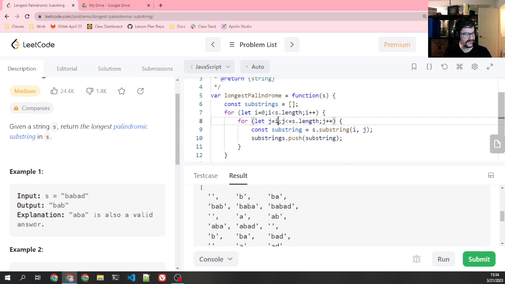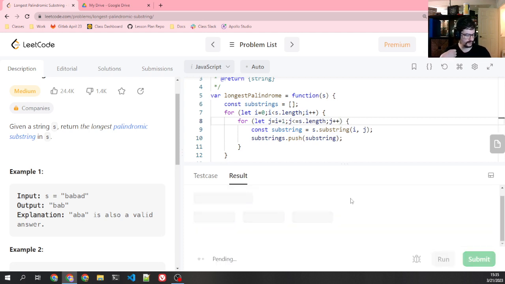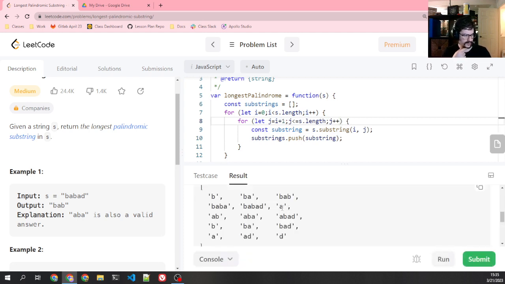I don't like these empties. These empties are happening because J is equal to I. And if I pass I, so let's say it's 0, I pass 0 and 0 into here, it's not going to give me the first character because J is exclusive, not inclusive. I is inclusive, meaning it will be included. J will be excluded, which means it just gives me nothing. If I set this to I plus 1, there we go. B, BA, BAB, etc. It goes all the way down to D.